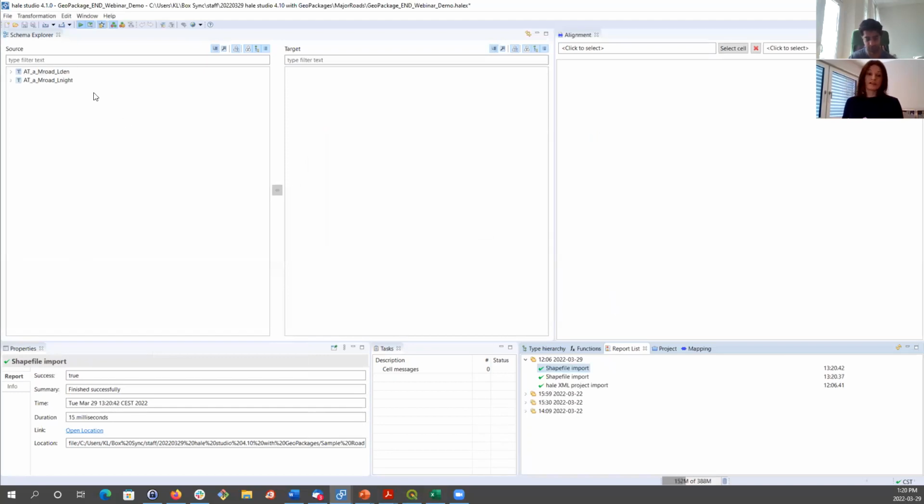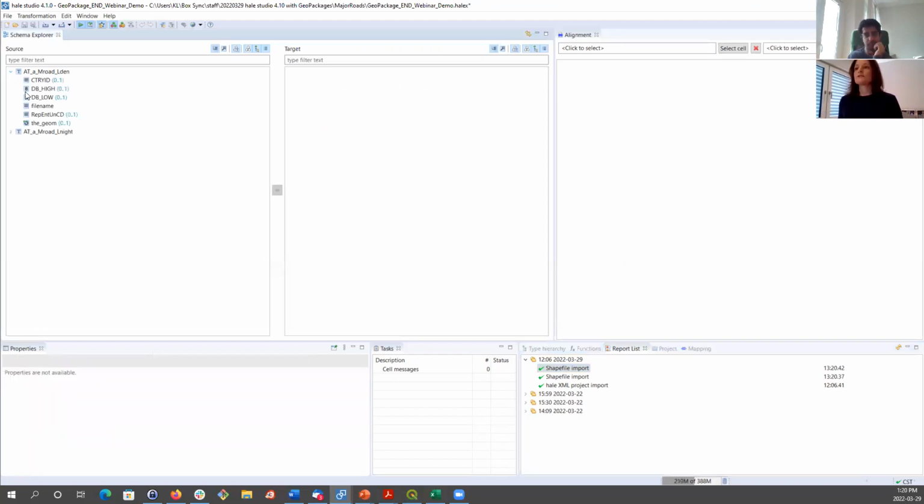Okay, so you see this is actually this new 4.1 functionality in action. In previous versions, you wouldn't be able to load two files at once, two schemas at once. So we'll just take a look at those. Here we have country ID, dB high, dB low. This is the number of decibels for that noise data, the file name, and the geometry.